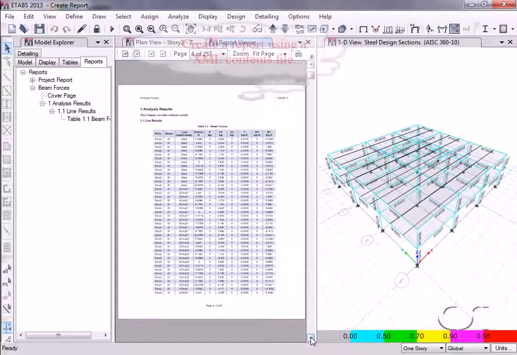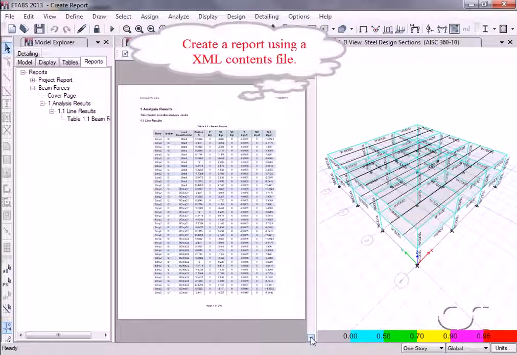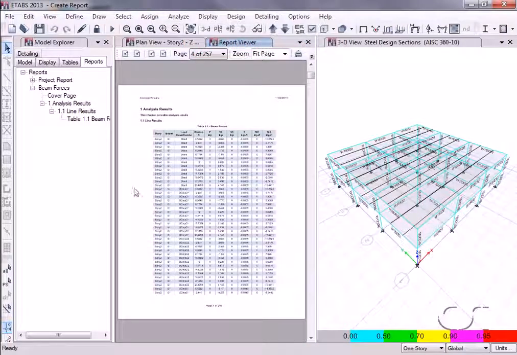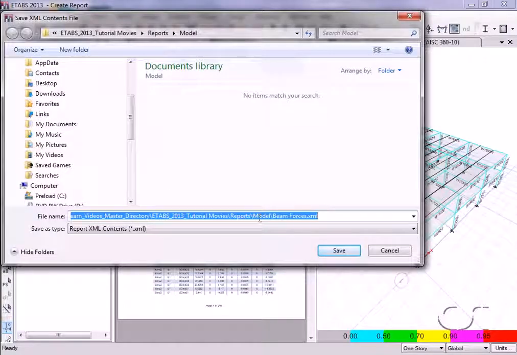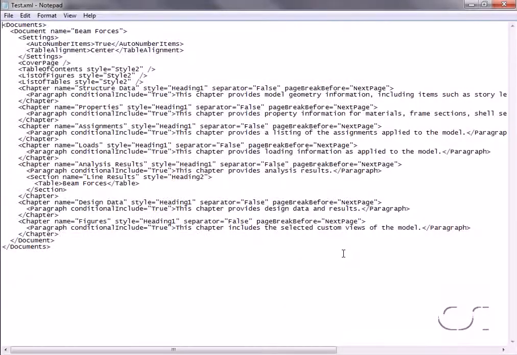The last item we will discuss is how a report can be generated from an XML contents file. We will start by creating an XML file, which we can do by right-clicking on a report and selecting the Create XML Contents File command. We will create a file named test.xml. This is the XML file we just saved. It creates a report for beam forces.